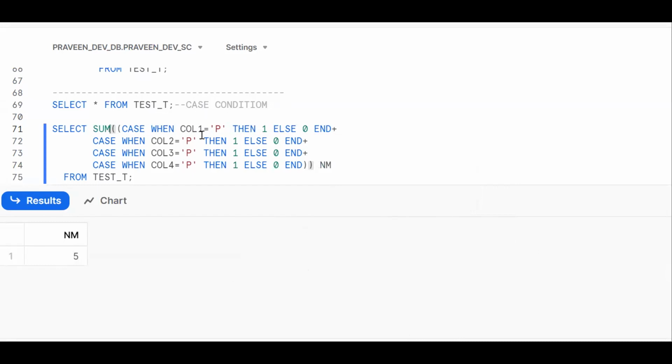Okay, so we are using the case statement. Column 1 equals to P, then we can go like this. Hope this is clear. So this is one approach. See one more time: wherever P is there in column 1, we're putting 1. If it is not there, we're putting 0. Now we are doing addition. How can you do addition? By using an aggregate function. Hope this is clear.